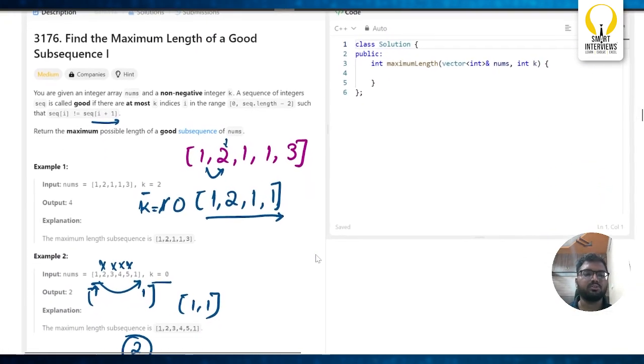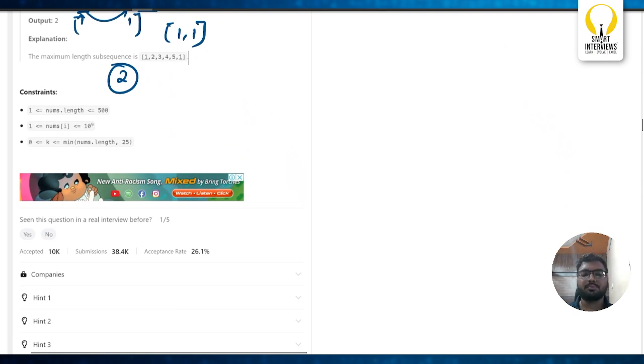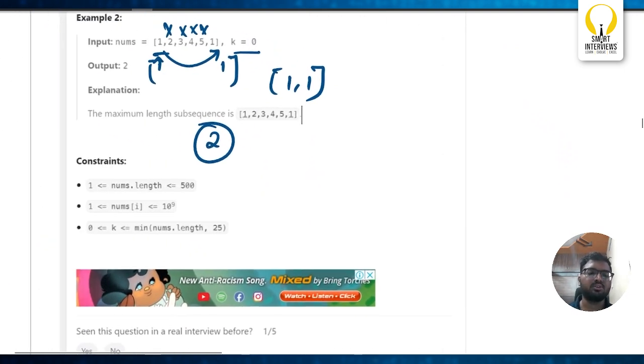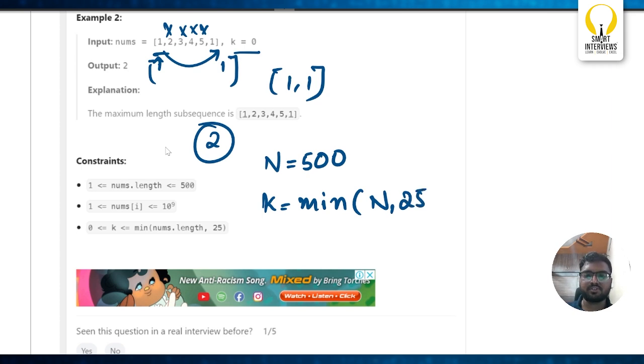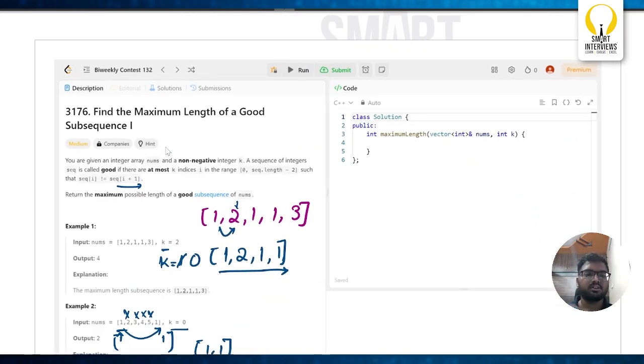Now let us look at the possible approaches to solve this problem. Now if you look at the constraints, n is 500 and k is minimum of n and 25. So it can be up to 25. So n is 500 and k is minimum of n comma 25. Now this is the problem statement for this question.